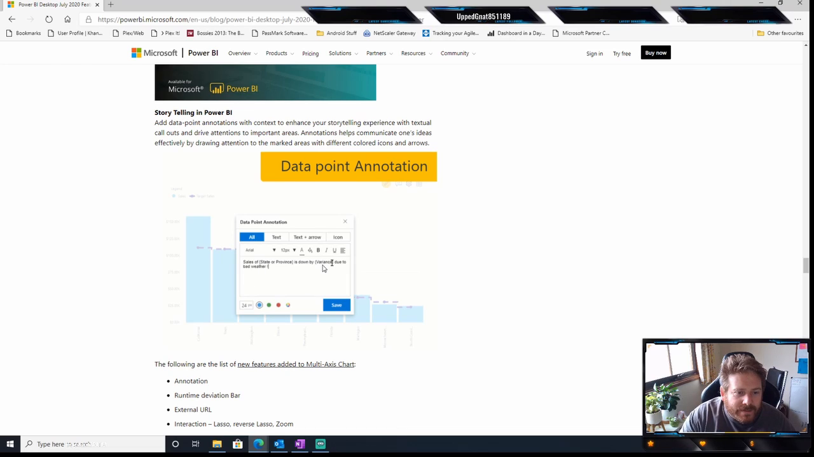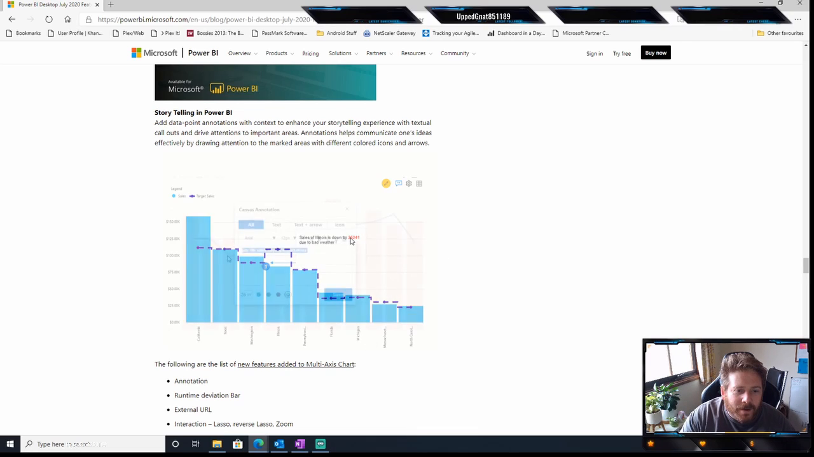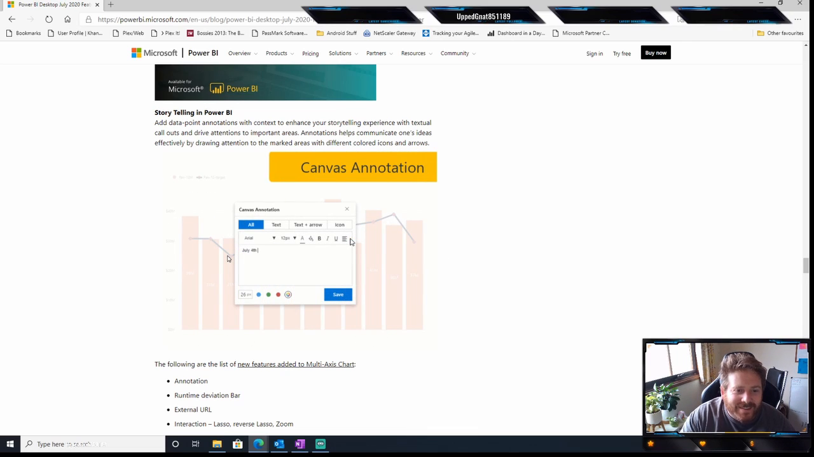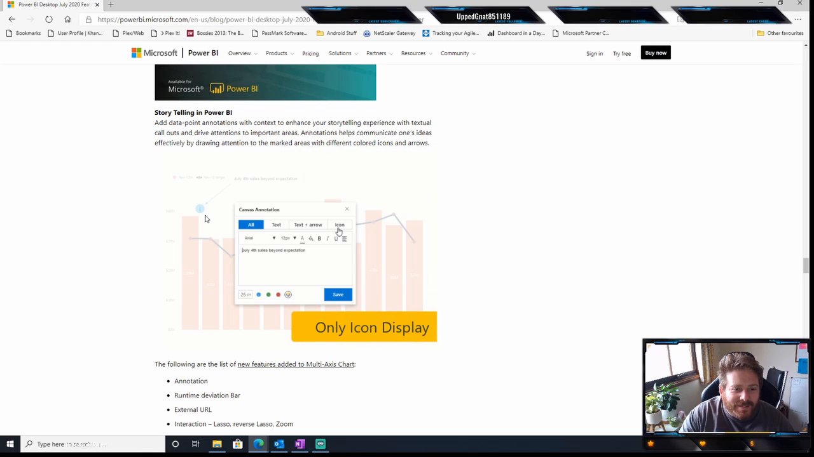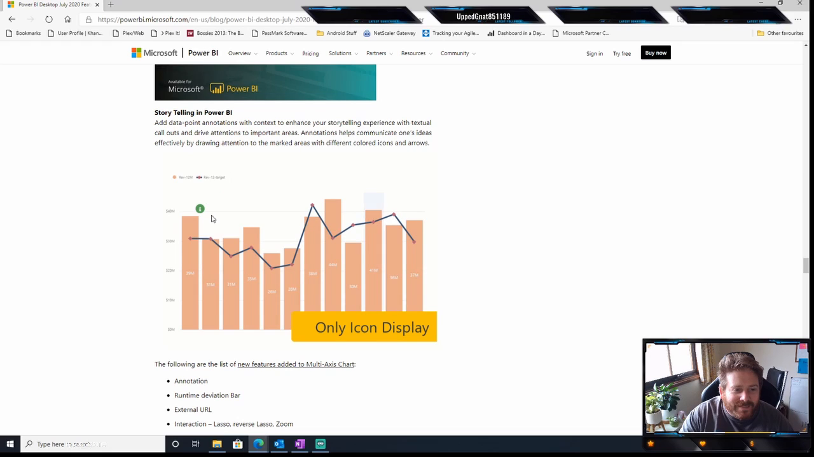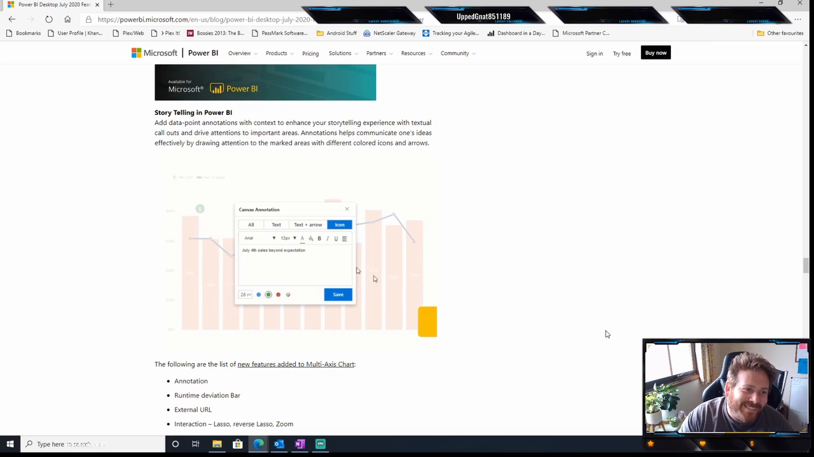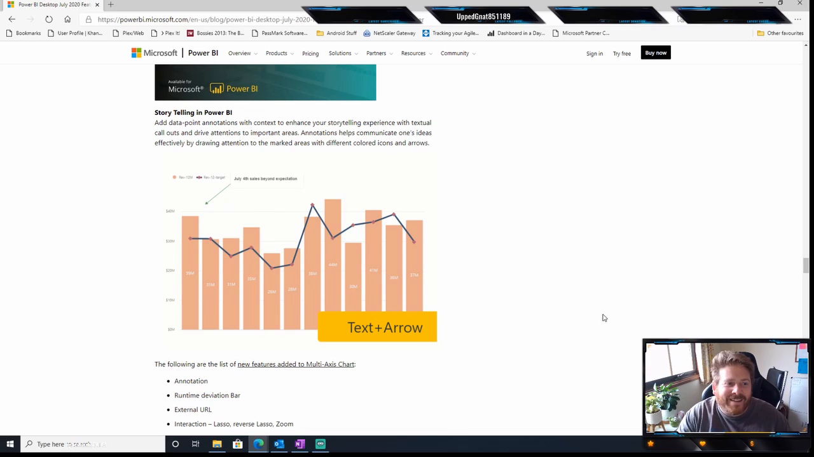Sales of state or province is down due to bad weather. And there's the weather example again. That's cool. Oh, what? And you can put the variance in. Sick. July 4 sales beyond expectation. And then put an icon. Green. Oh, and then you can... Oh, that's mad. All right. We're going to try that out.